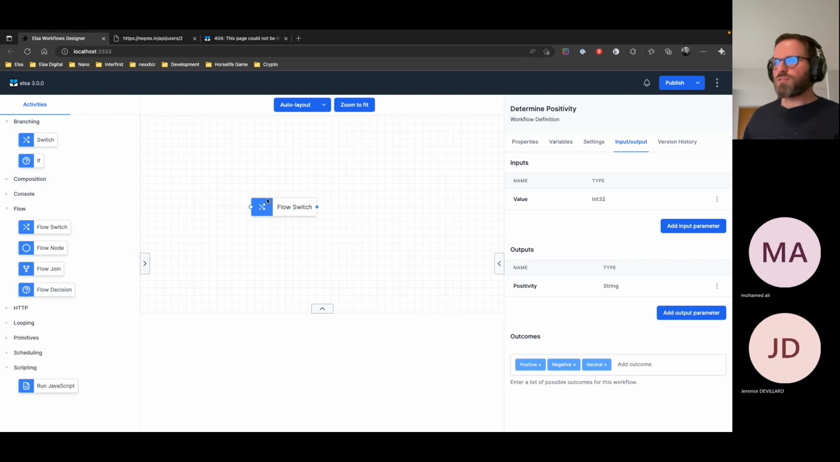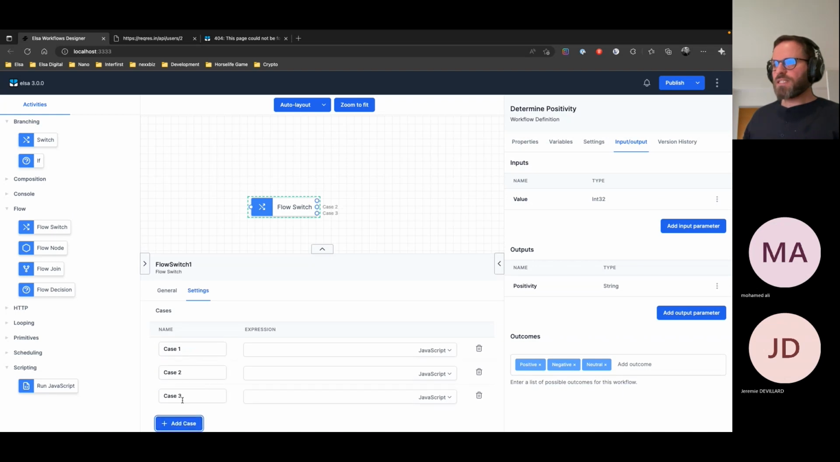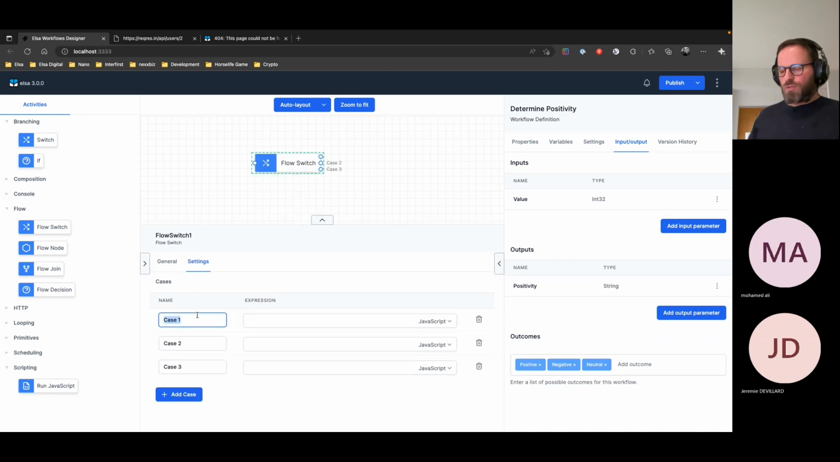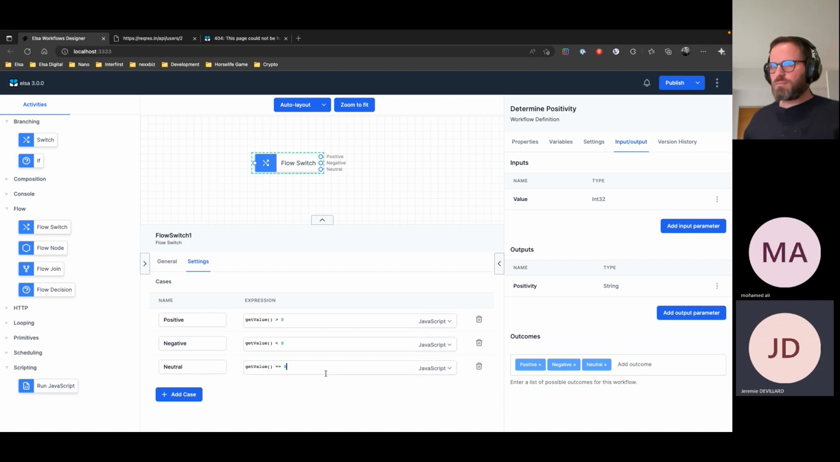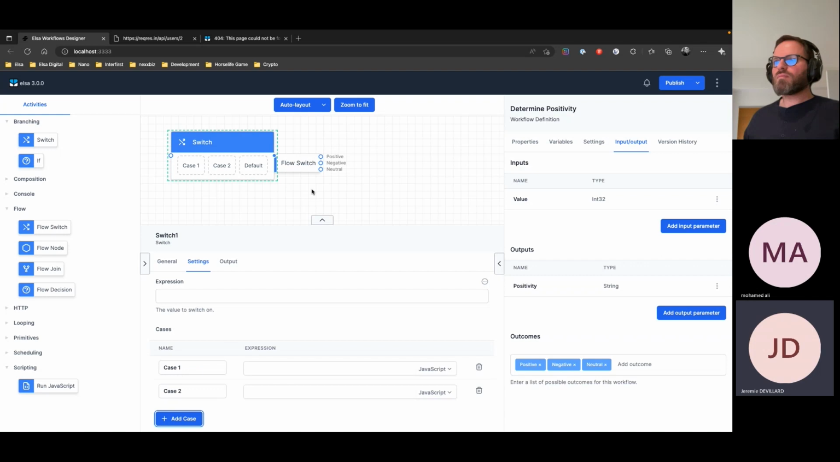All right, so we use this flow switch, and then we have 3 cases, and the first one is called positive, and it's positive if the input, the get value, is greater than 0, negative if get value is less than 0, and neutral. But this is the same. A flow switch is like a switch, but switch has the done. The done, that's right. Okay, default and flow switch. Okay, like we have seen. Exactly. Yes.